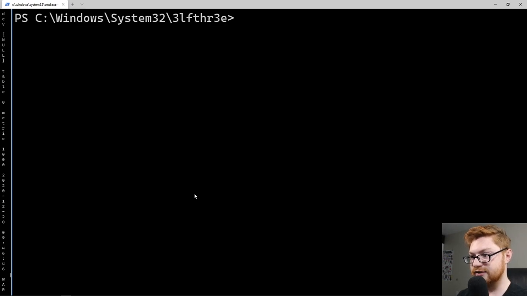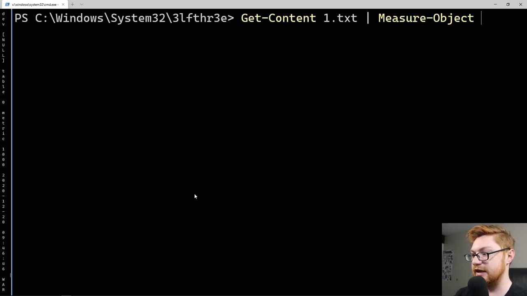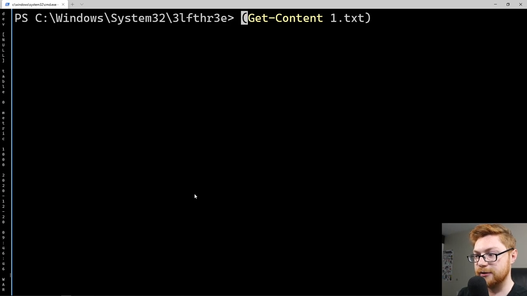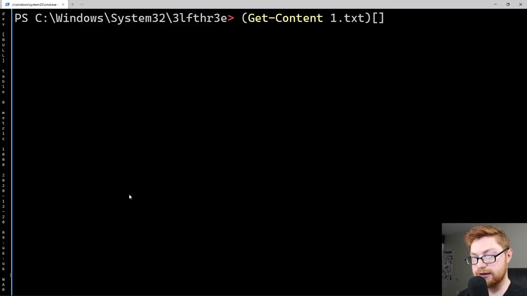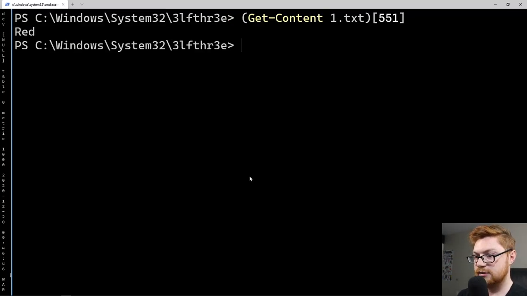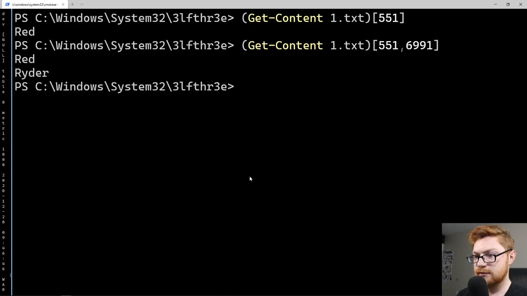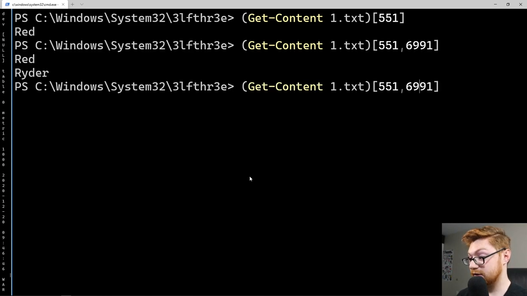And what two words are at index 551 and 6991 in the first file? Well, let's try to use that syntax that they suggested, right? Let's use the Get-Content 1.txt and wrap that commandlet within parentheses. So we'll have an opening parenthesis at the start and an ending parenthesis there. And then we can use the square brackets with a specific index. So in this case, 551 is what we want to see first. Okay, and that word is red. But I would also like to get 6991. That also retrieves it. Cool. Red rider are the words that it needs.